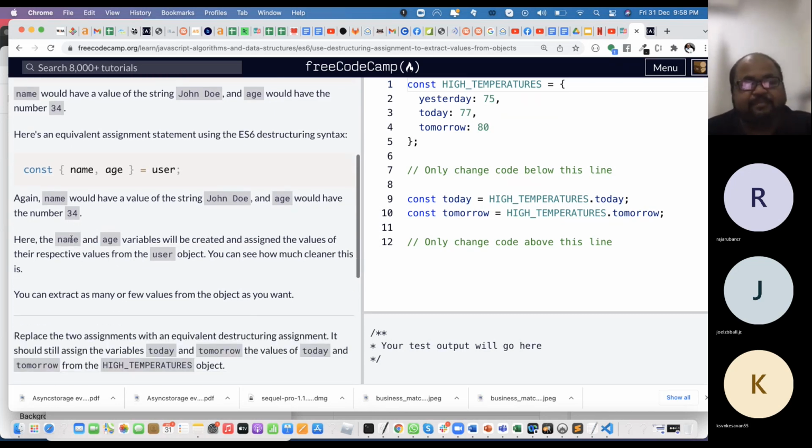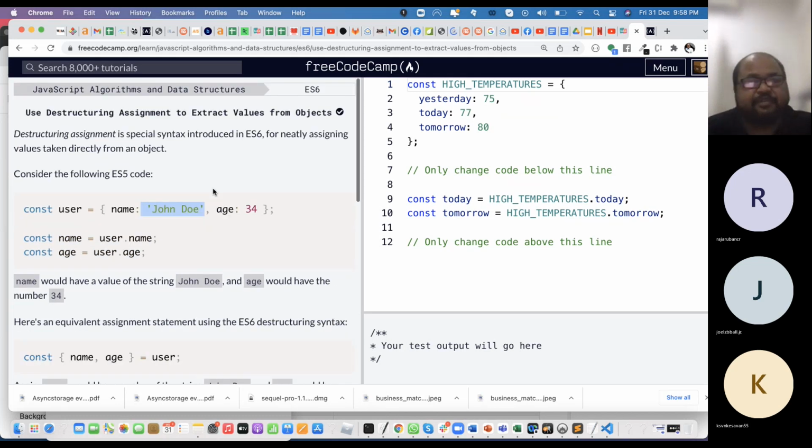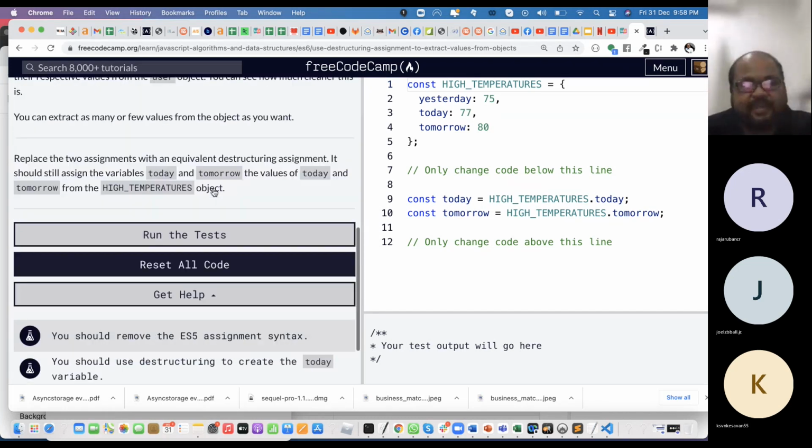So this one creates the name variable. Normally you do it like this, but you can do it like this as well. Once you do it like this, name and age will be variables. Name will be this one, and age will be this one. This is what we call destructuring assignment from an object.